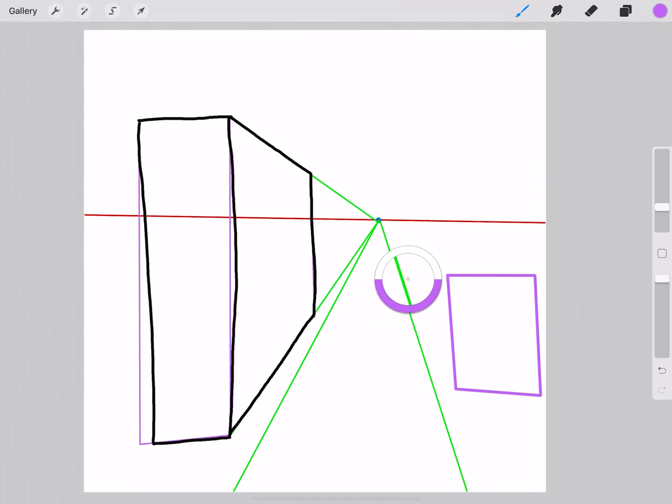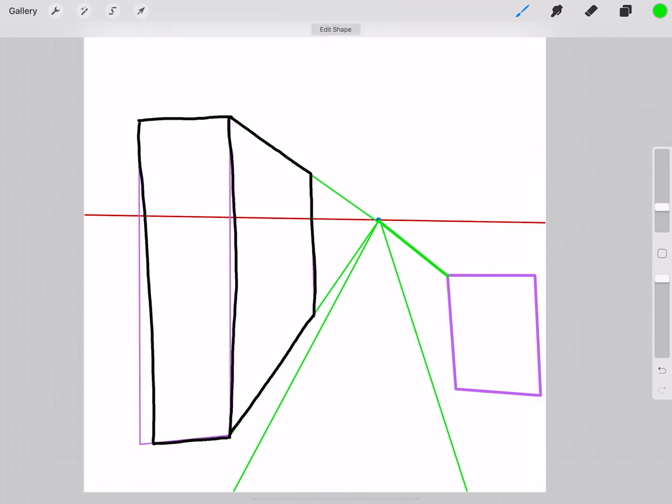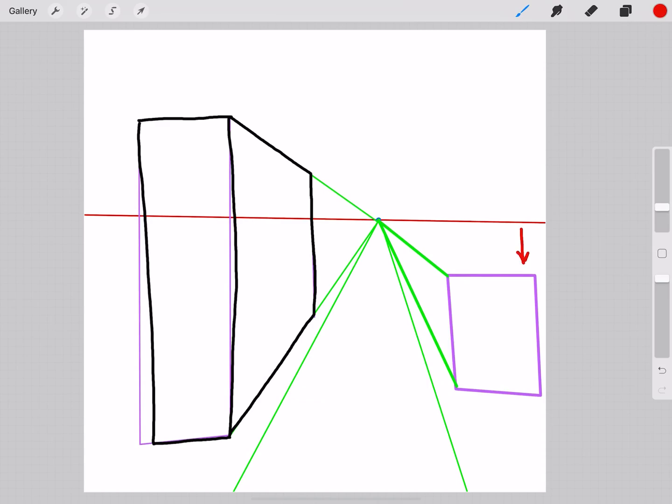I'm going to go back to my green. This time I'm going to draw a line from the vanishing point to the top left, and then a line from the vanishing point to the bottom left. And now, because this shape is below my vanishing point, that means that this corner can now go to the vanishing point.